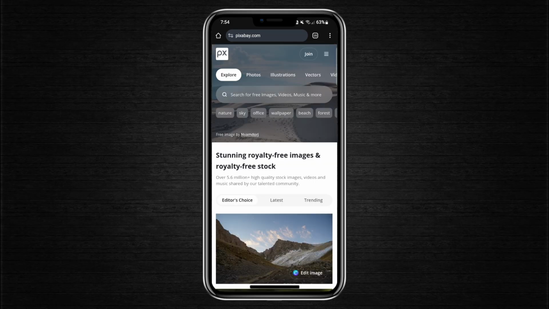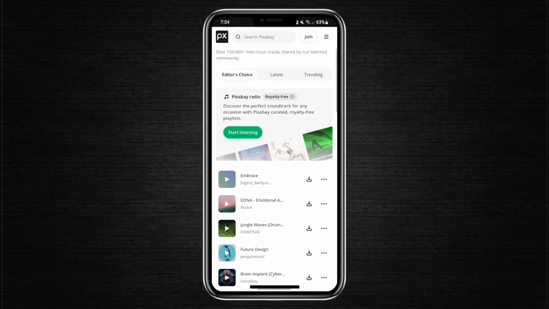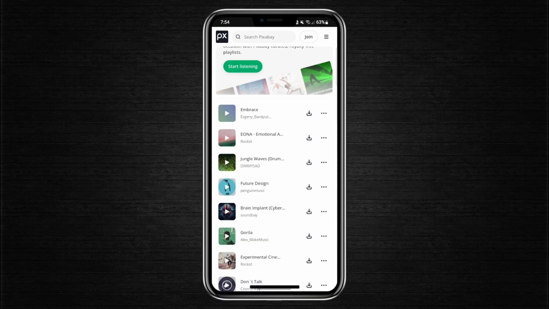Once the site opens, swipe left on the home page until you find and tap on the music section to access the available songs. Here, you will see a list of various songs displayed with different moods and genres for you to choose from according to your preference.